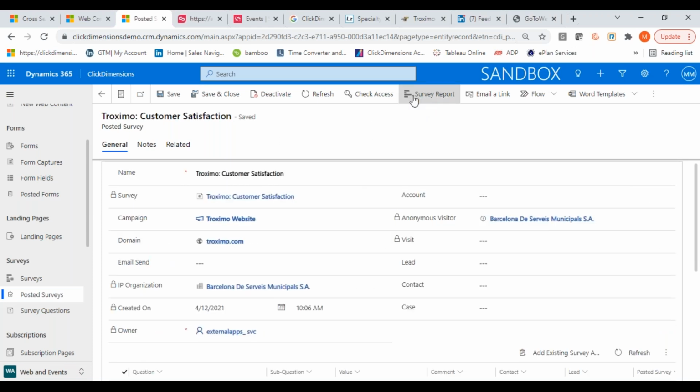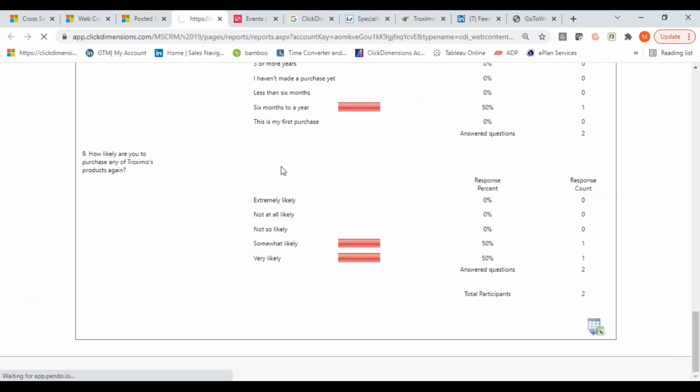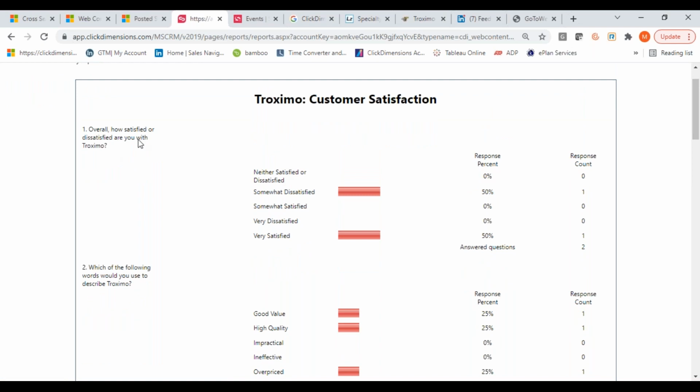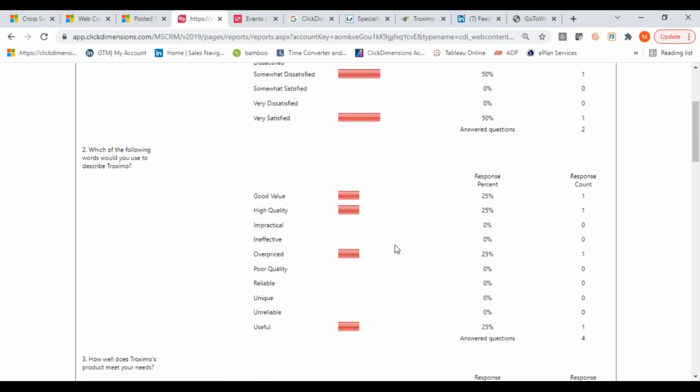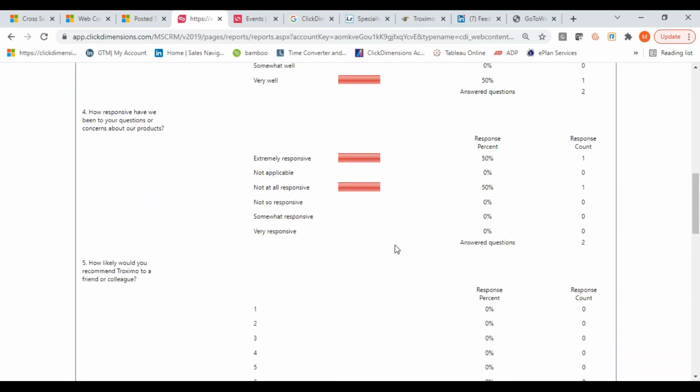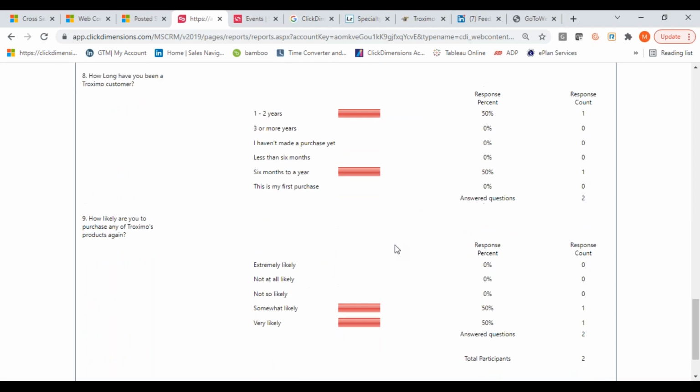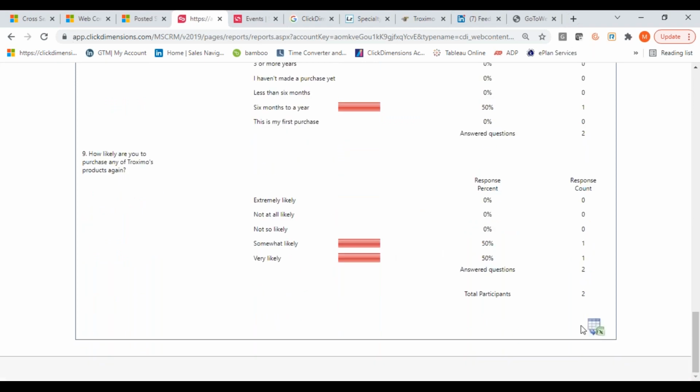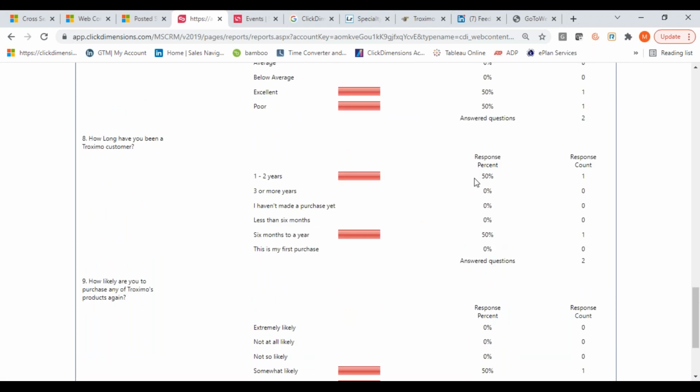Now, if I scroll up, if I want to see a survey report, this is going to show us the average answers for this survey as a whole. So I can see what people were answering on average. And then if I do want to export these survey answers into Excel, I'm going to click this icon in the bottom right corner. And that'll show us all of these responses and the response percentages inside of Excel in case you need it in a CSV format.